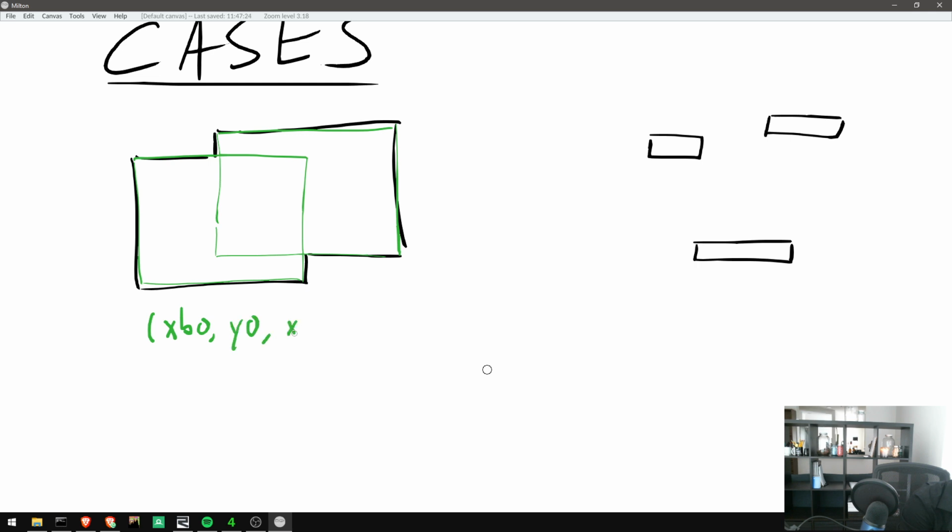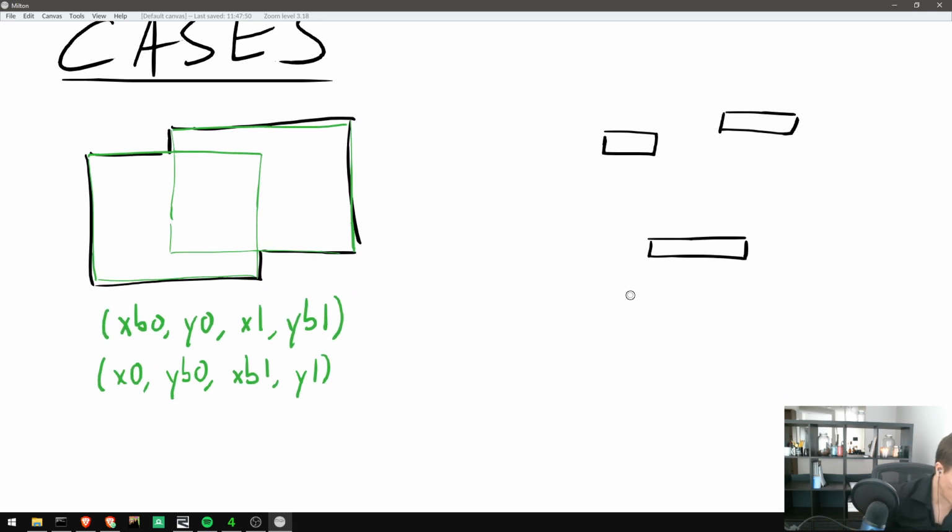And so those are the rectangles that are formed by xb0, y0, x1, yb1, and x0, yb0, xb1, y1. Now over here we have xb0, y0, x1, yb1. Yep, so that's this rectangle here.